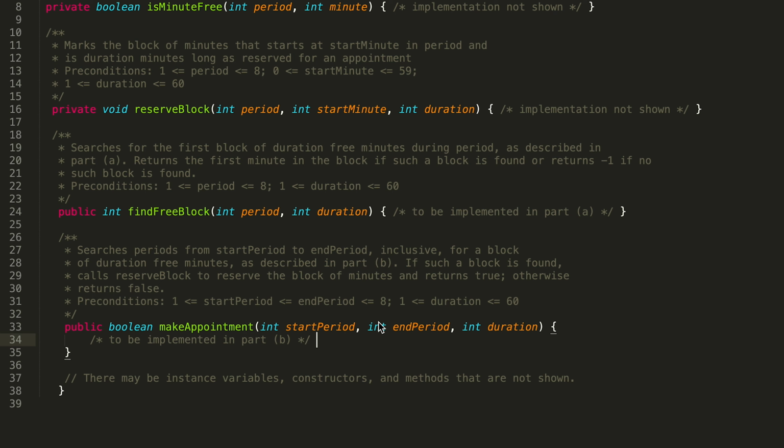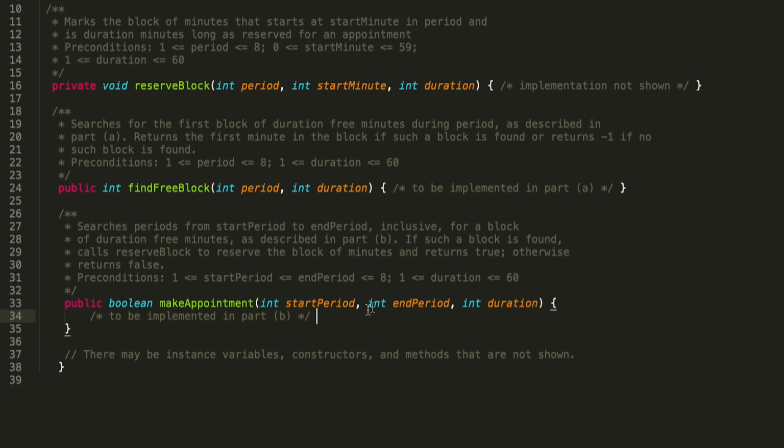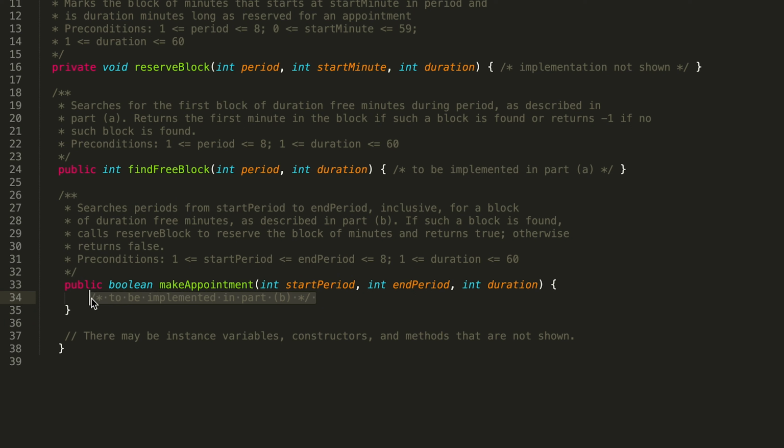All right, so let's go ahead and start off with some pseudocode so we can sort of orient ourselves a little bit. So we're being passed in this start period and end period. So before with findFreeBlock, we only had one period and we needed to find a duration within that period. Now we're given a range of periods. So in the example calls that we're being given, sometimes we're going to start off with period 2 or 3 or 4 and an end period. So the duration that we're looking for to make an appointment.